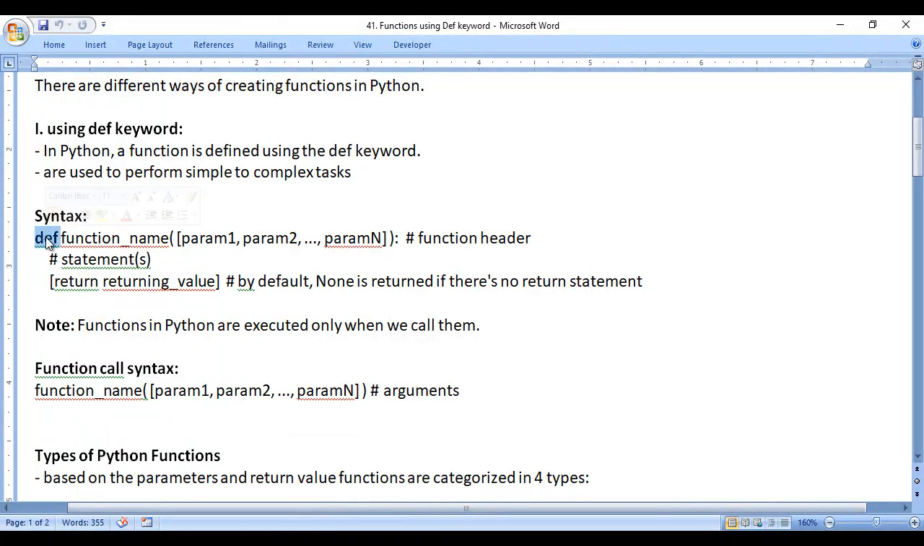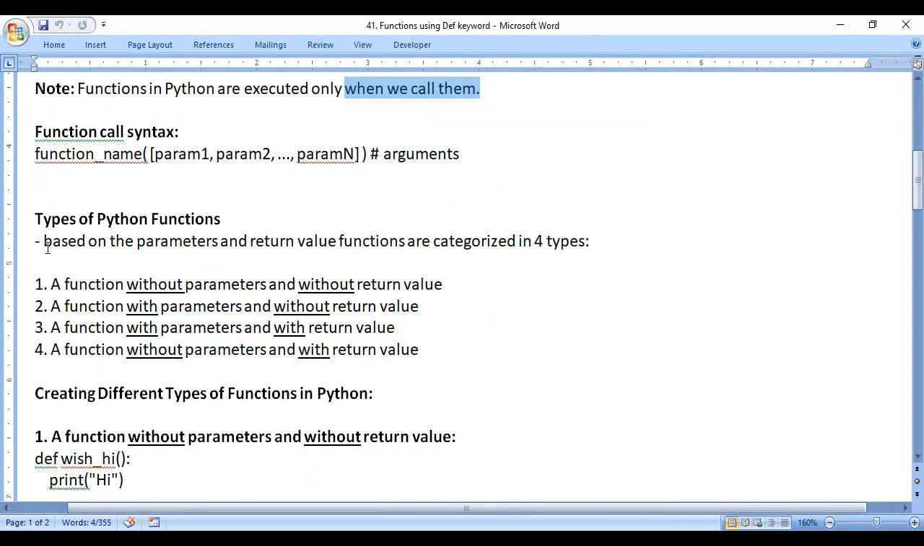We write def, we write the function name, in brackets we pass parameters, then we write the statements, and then we write the return statement. While calling the function, we write the function name, and in brackets we pass the parameters. I told you that functions in Python are executed only when we call them. And we understood that, based on the presence and absence of parameters and return value, functions are categorized into four types.